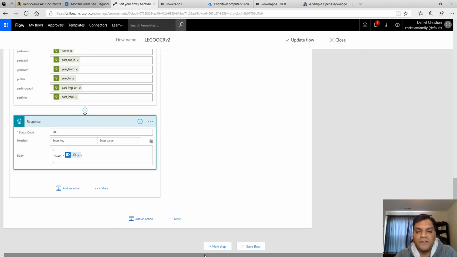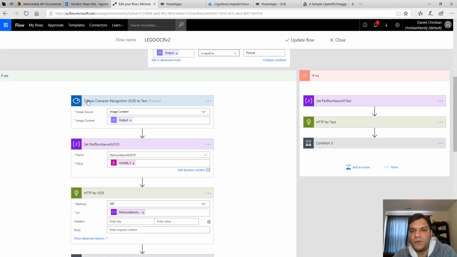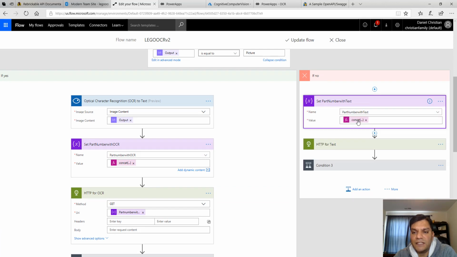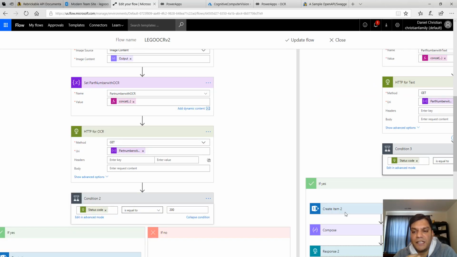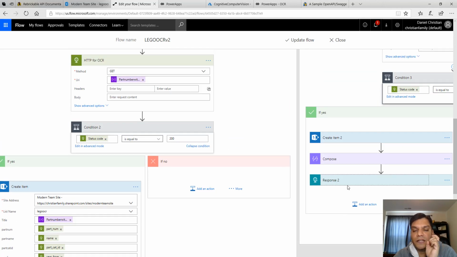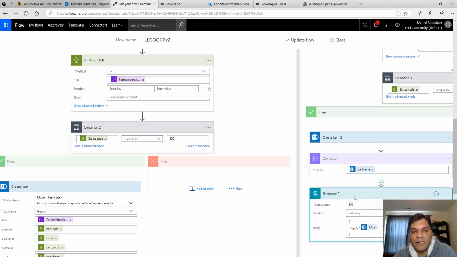Same thing is there if it's a text. With text, it's a little bit easier because I don't have to go through OCR vision over there. I basically do the same thing, concatenate all that together using that custom HTTP call URL. And then after that, I do the same condition: if the status code is 200, go ahead and create that item. Then I just compose one of the items over here and send that response back to Flow, Power Apps.